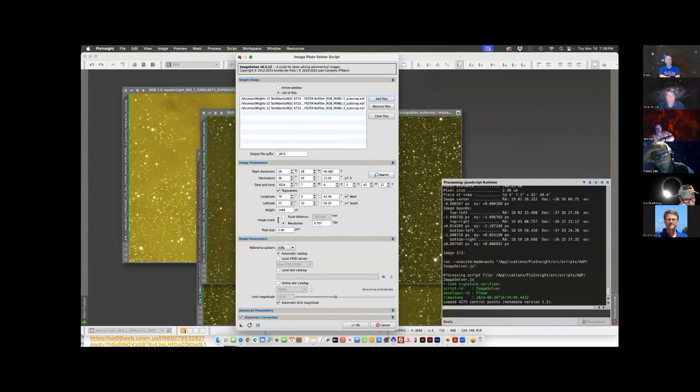It's the same format as the XISF. It just puts an identifier before the extension of the file name. So you'll see autocrop underscore WCS dot XISF. WCS is something like world coordinate system, I think.